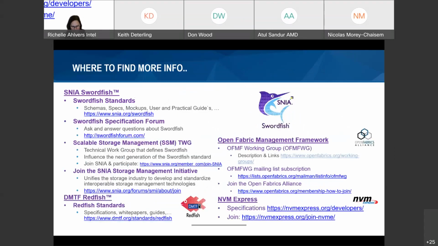So that's kind of a bit of an overview. There's a lot of different moving parts and a lot of places to find things. The key one from Swordfish is go to SNIA.org/swordfish. But I've also put contacts and information up here for how to find things from all of the partner organizations we're working with to make this a comprehensive solution.